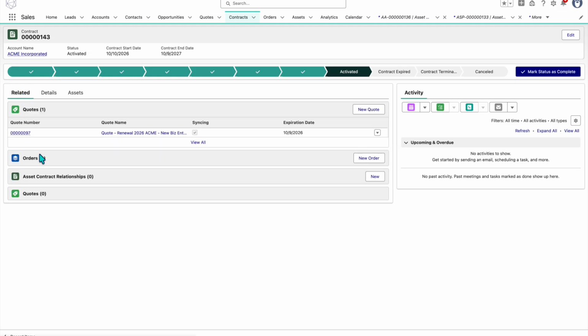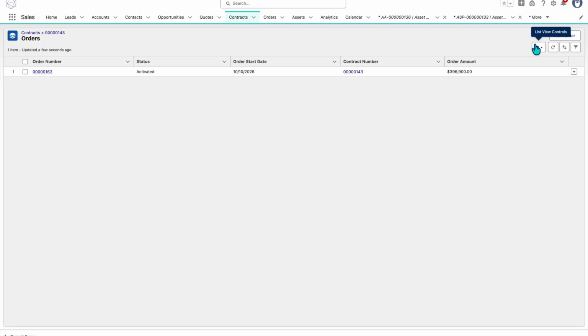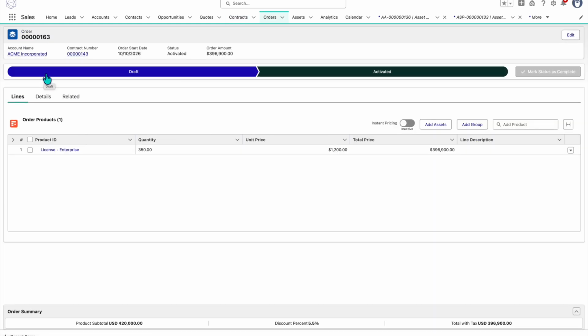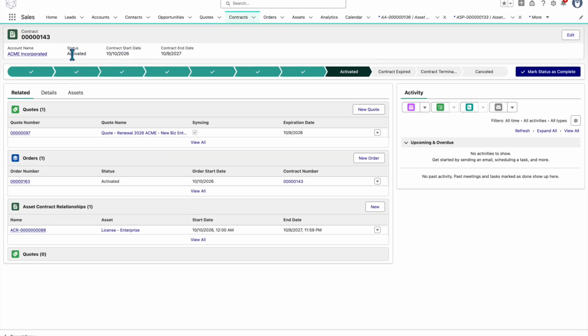But for now, we're simply going to come here, click on orders, and our order has been created and it has been activated. So again, this is going to be able to sync into your ERP system, wherever it may be. And if we go back to our contract one more time, we see our asset contract relationship. As you can see, this time we only have the license enterprise, because for this contract, we don't have that initial implementation. That was part of the original contract. On the renewal contract that we have, we simply just have license enterprise.